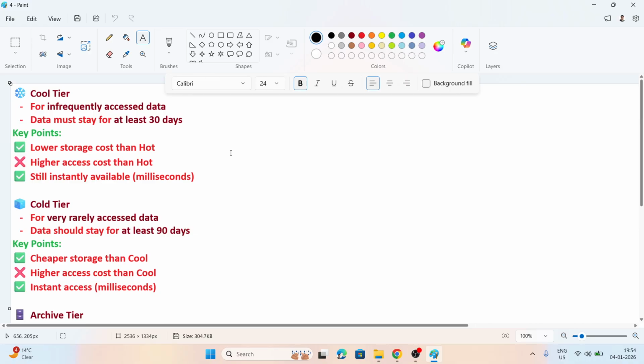Then the cold tier is used for very rarely accessed data. We will save the data for at least 90 days, and it is cheap. If we have to store the data, it is cheaper than cool. And if we have to access the data, then the cost is more than cool. And still the data is instant. We can immediately access the data.